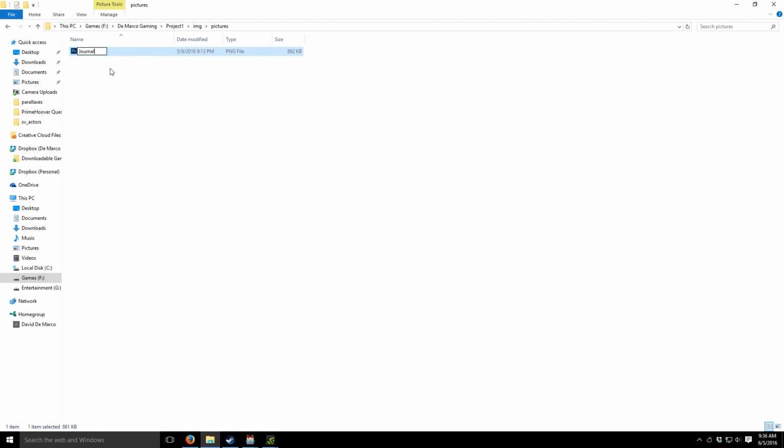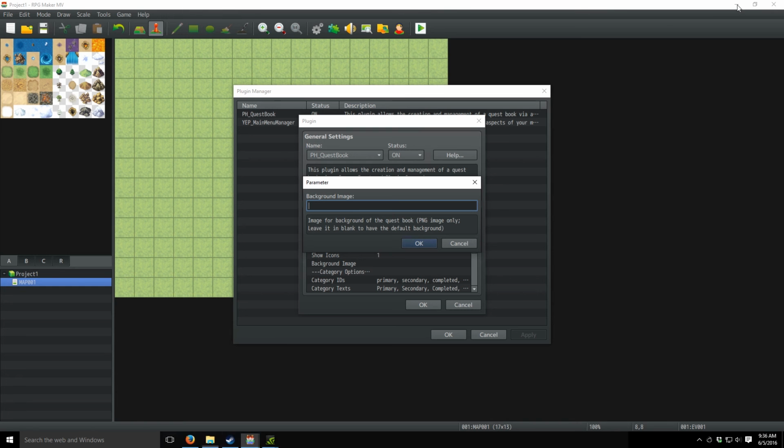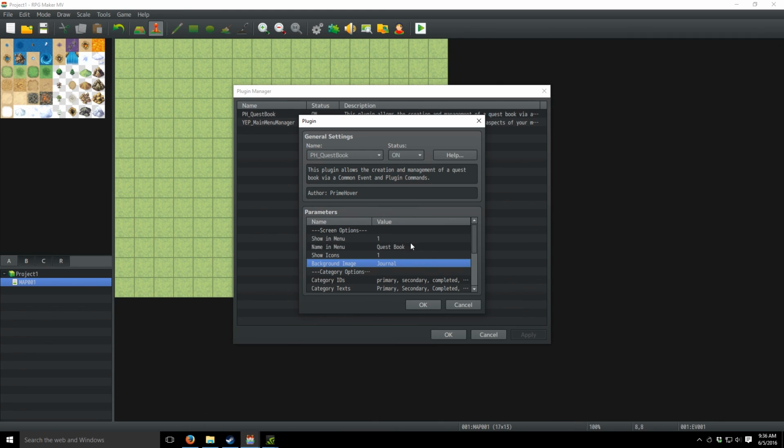journal. Now you can call it whatever you want. So if you want to keep it as sky, you could do it that way, because what you're going to do is type in the name of the image right here. Now this has to be a PNG only, okay? And you type in journal. Okay. So that's going to give us our background.